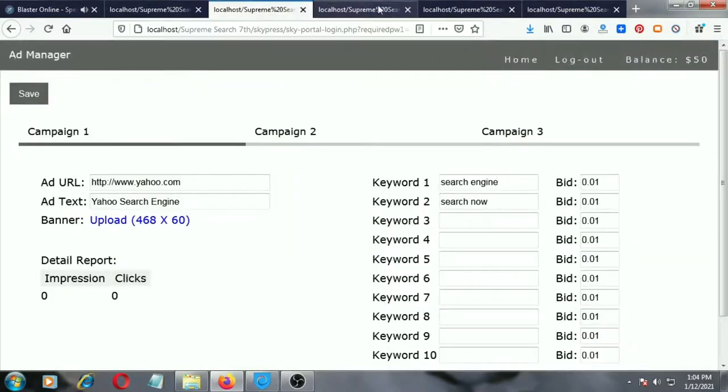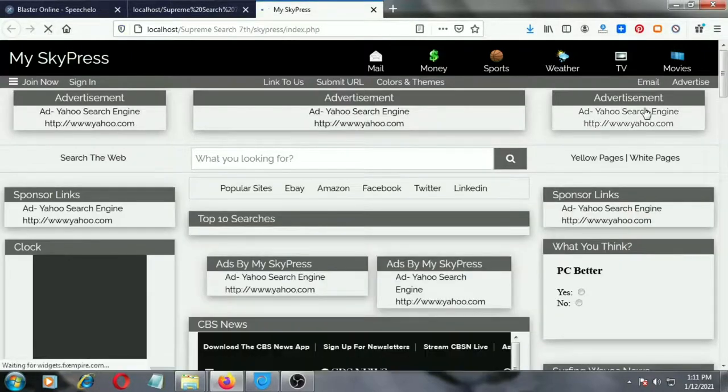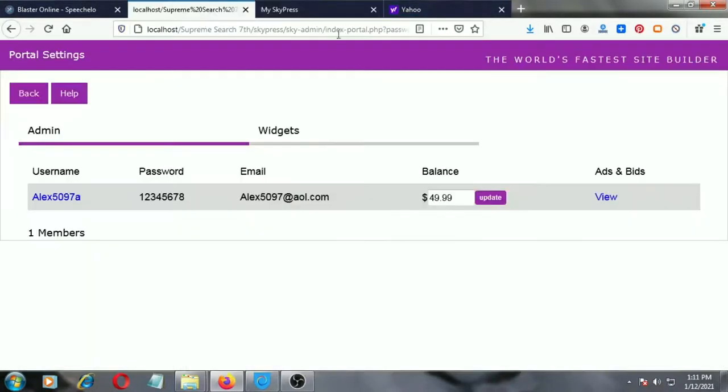Now refresh your home page. You will see your PPC user ads. Try clicking on the ad to see if the ad works. Now check your user's account. You can see the balance was updated after the click.